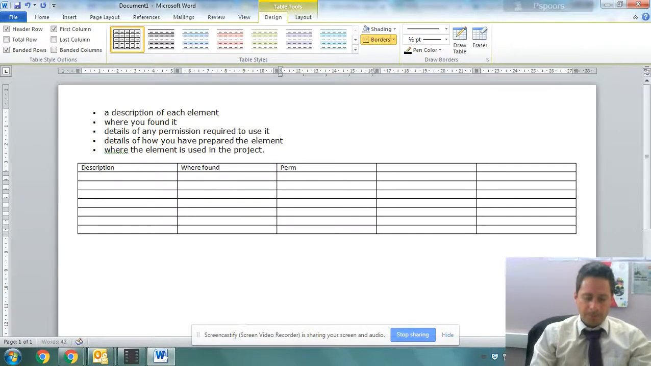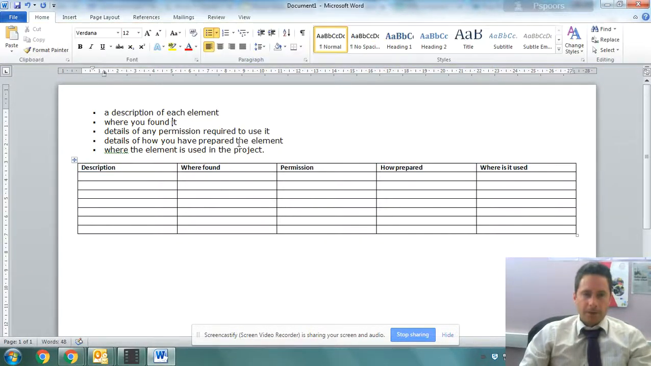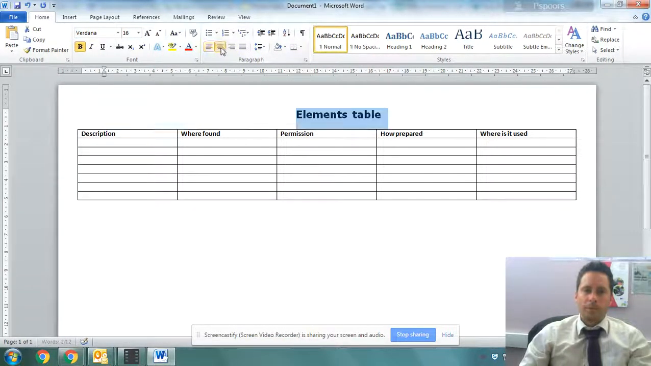Permission. How prepared, that's what you did to it. So did you change it or edit it? And where is it used? So did you use it in the bookmark or whatever? Obviously I make those bold so it looks good. And I'll delete the stuff above and just put a title of elements table. Again, just neaten that up, make it bigger, bold, centered.